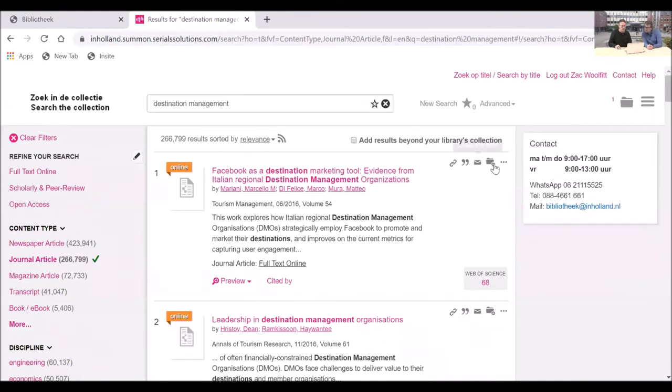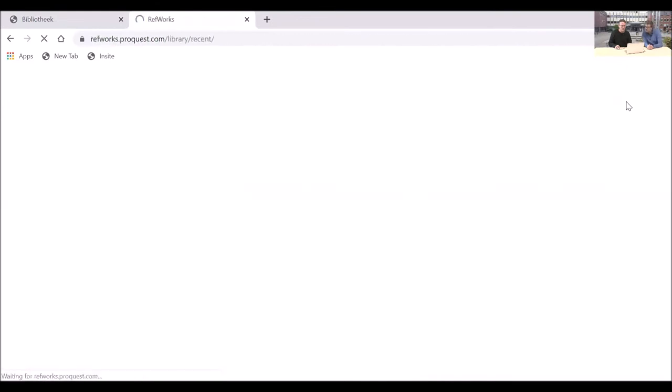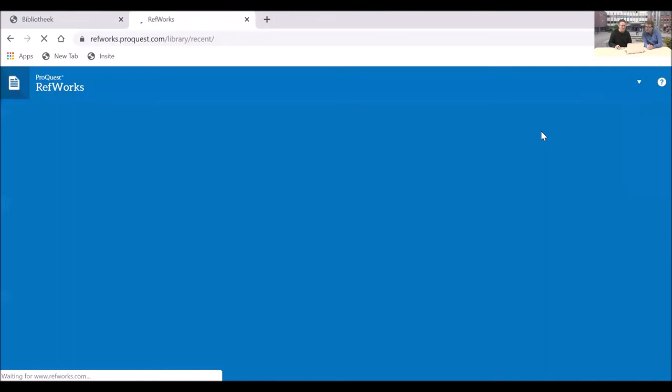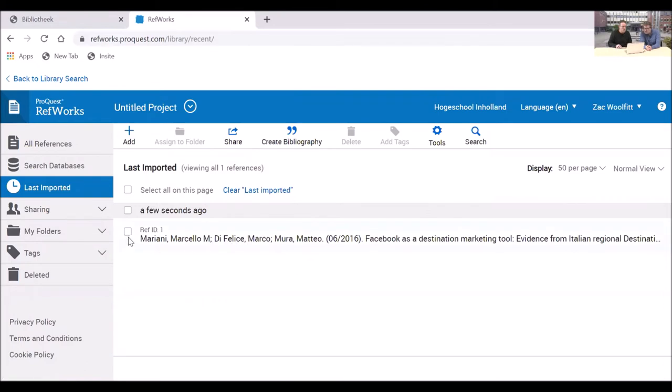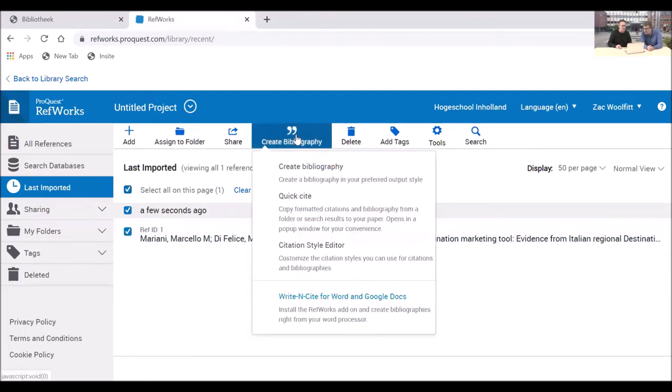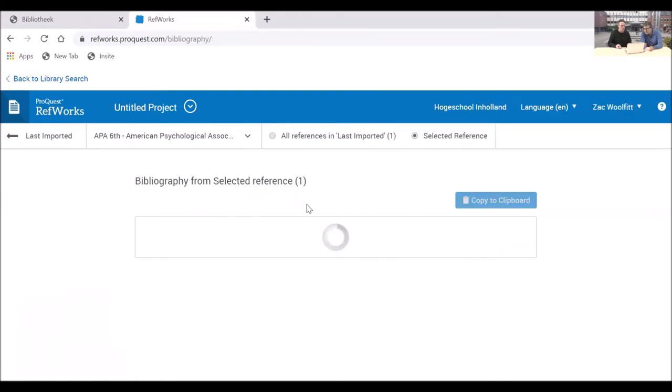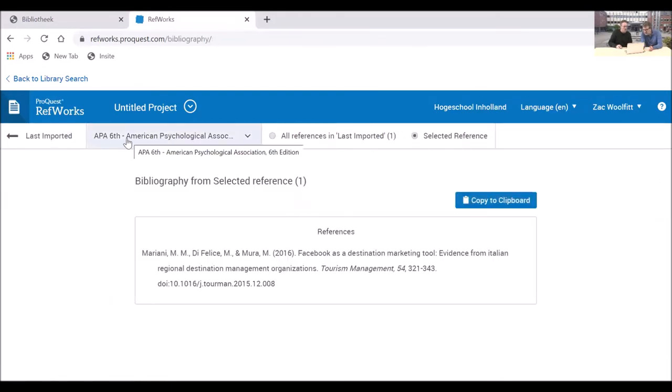So now I think I'm in RefWorks, so I go back here. You click on that option, and then RefWorks opens. It recognizes you as Zac Woolfitt. And what it has done is that the source you have found in Summon, the website of the library, is now in RefWorks. You select that one, and then you can create a bibliography. And you have to do that in the right citation form. For international students, it's APA 6.